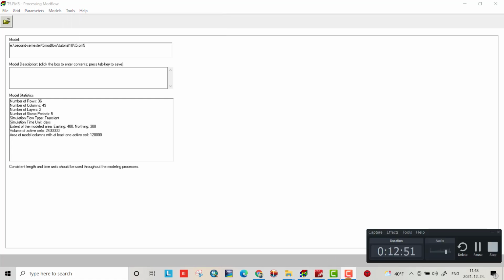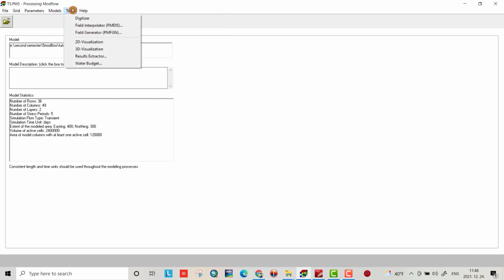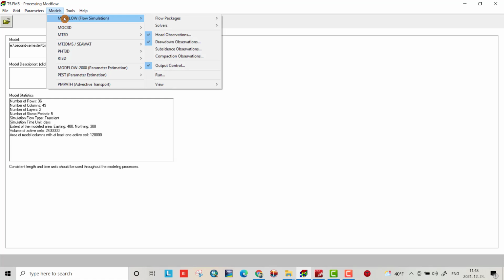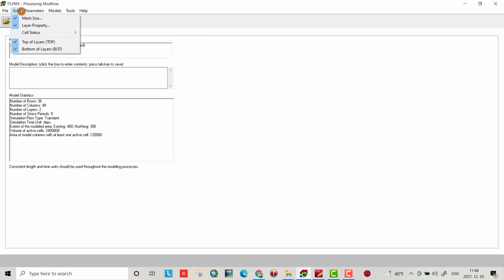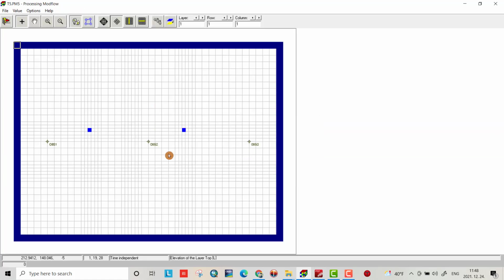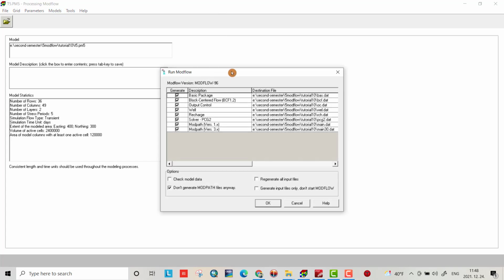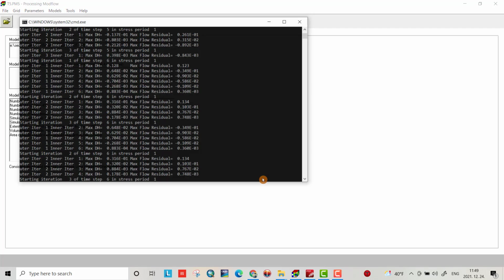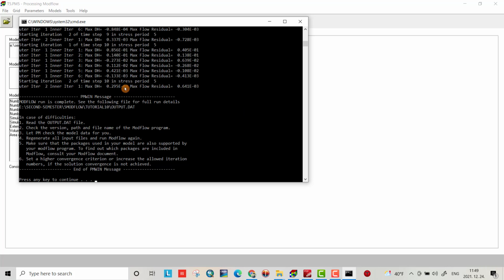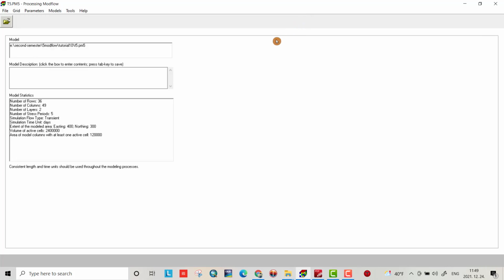I think we are ready now. We have everything. But let me show you where the location of the boreholes is. You see, that's the location of the boreholes for the first layer and for the second layer. Let's run it. Model, Modflow, run. Check model. Okay. Now which is good. Let's see the result.